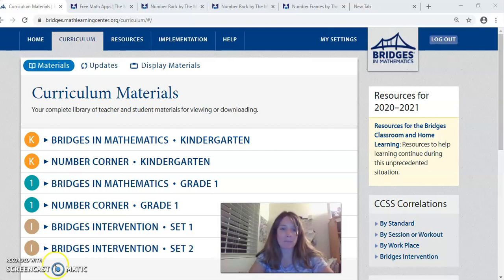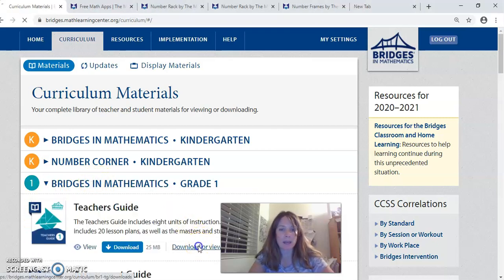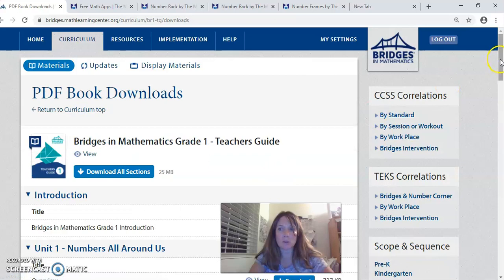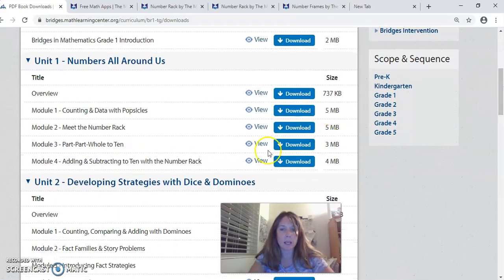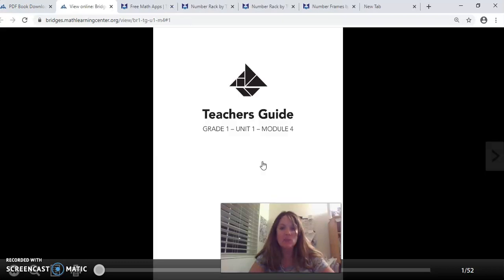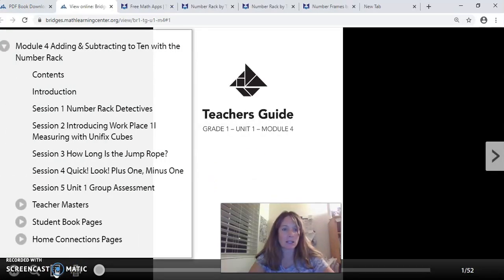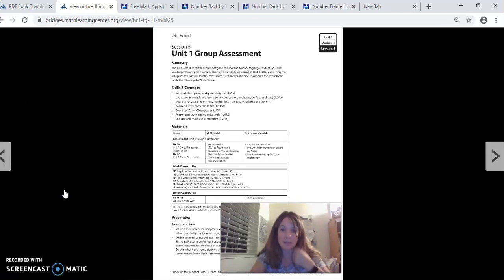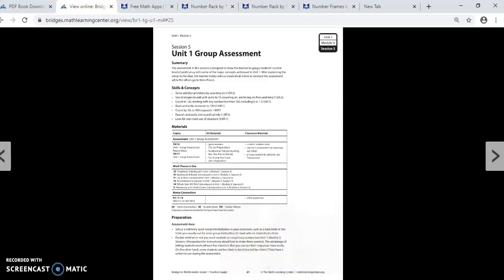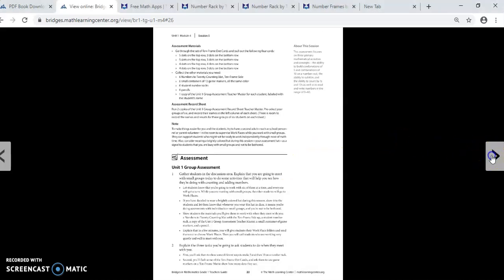during distance learning. So I'm on the Bridges Educator side, I'm just going to open up the teacher's guide, and I'm going to go to Unit 1, Module 4, and view the assessment directions that are right within the session. So I just clicked on the table of contents, I'm going to go right to Session 5, the Unit 1 group assessment, and it is quite small. I apologize for that. And I'm actually going to go ahead and get rid of my face, so that we can just talk about what we need to talk about.